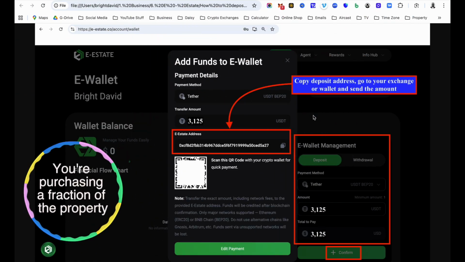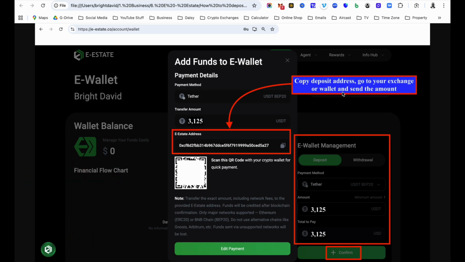Now copy the deposit address and go to your exchange or wallet and send the amount. Okay, so you copy the address, you go and send the amount. Now you have two options to send the money. You can send it from an exchange, or you can send it through your decentralized wallet.